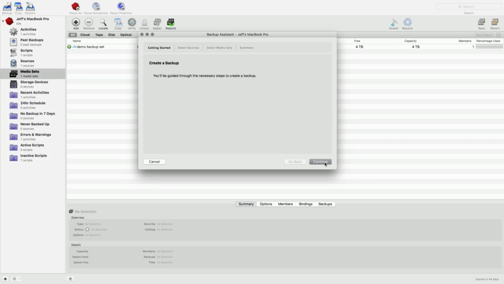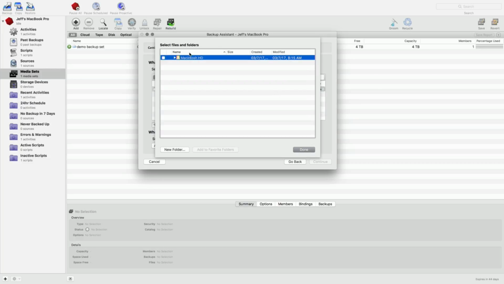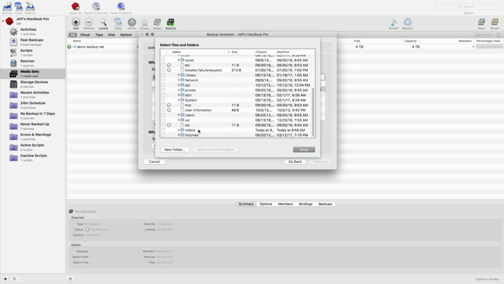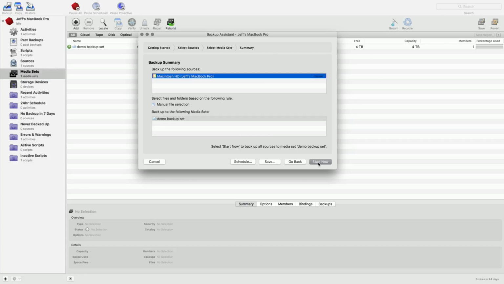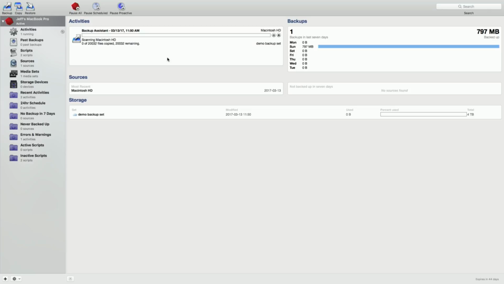So I'm going to select what I want to back up, and I don't want to back up my entire hard drive because we'll be here too long. Instead, what I want to do is pick a videos folder. I'm going to back that folder up, and I'm going to back it up to the cloud. Notice it's a cloud demo backup set, and I'm going to run it. Now, it takes a little while for this backup job to execute, so I'm going to go ahead and let that run in the background while we move on to the next part of the demo.